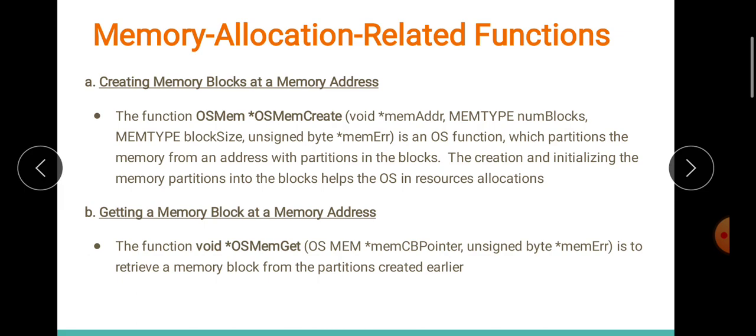So this memory create function helps you create blocks of memory. You will need the memory address, the number of blocks you need, the size of each block, etc. Our first task in memory allocation is creating memory, and that's done by this function create. The second task is getting a memory block.